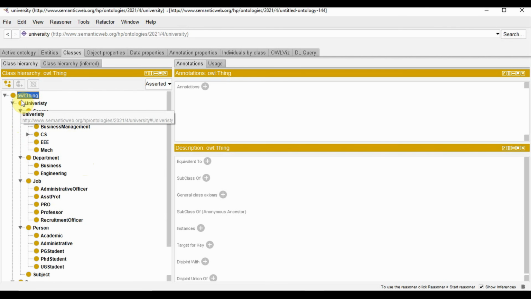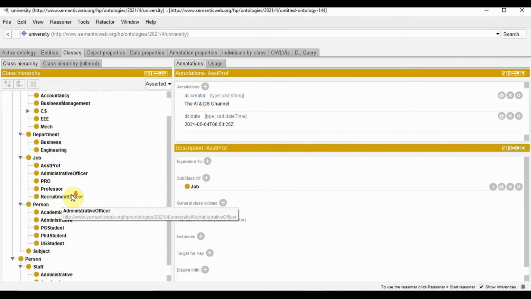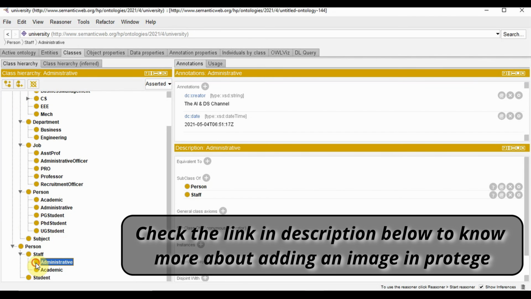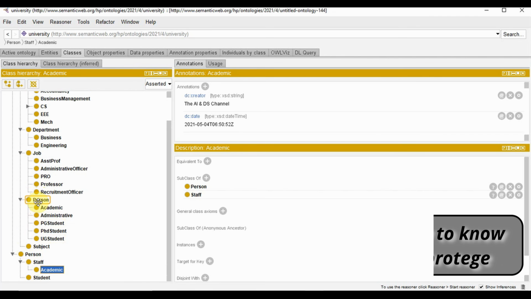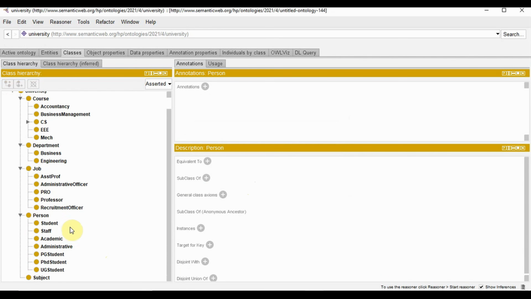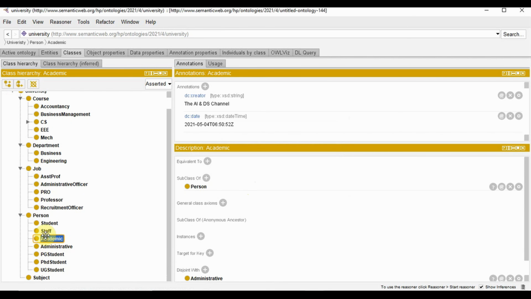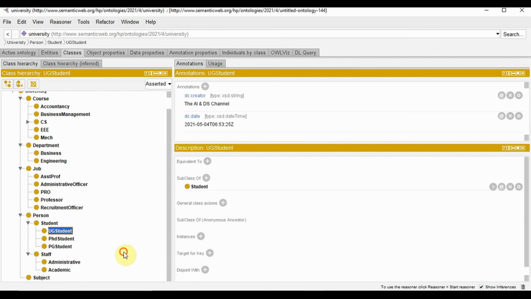So subclass of thing is university, and university has courses, departments, jobs, person, academic. Let's rearrange this part. Academic is staff, administrative is staff, all the others are student.